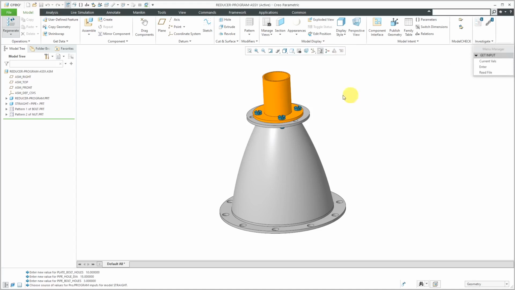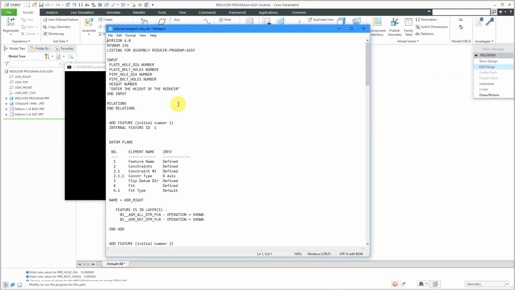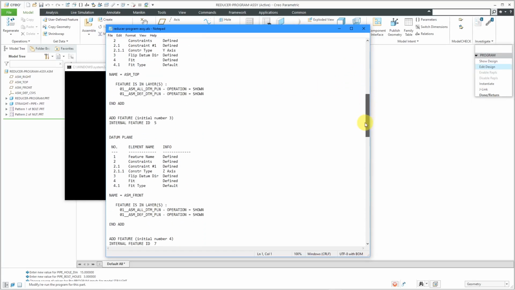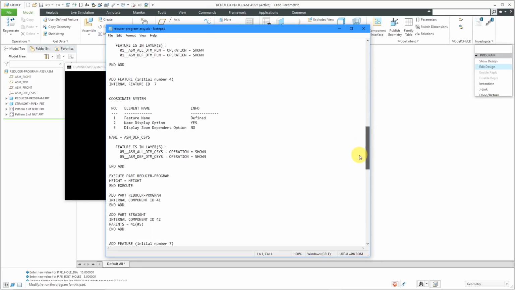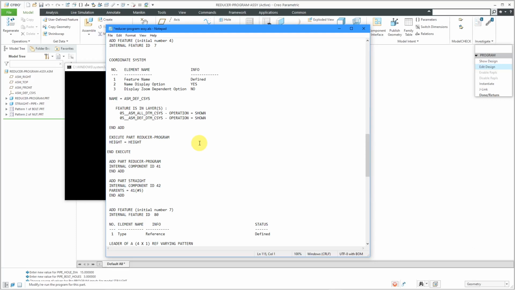All right, so something tells me that I probably don't have what's going on at the reducer level being assigned its different values. So let me go back to the program. Let's edit the design. Something is probably missing in execute. So let's scroll down over here, past the default datums. Okay, so far I've only passed the height down to the reducer. Let's pass on the other different dimensions in here as well.